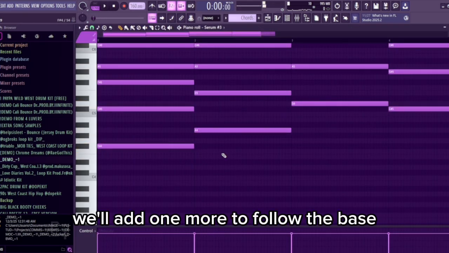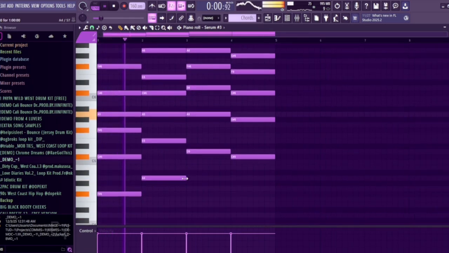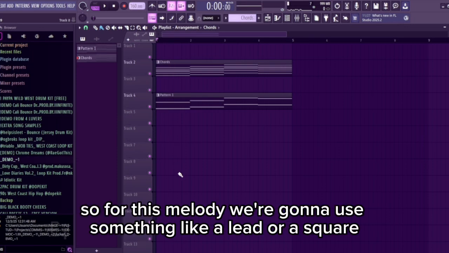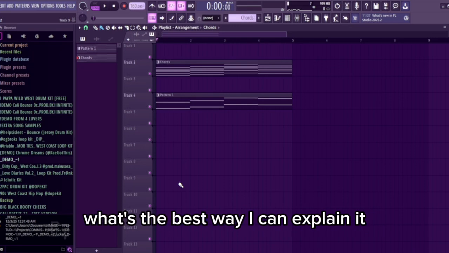We'll add 1 more to follow the bass, like a bass note in the chords. We got 6. Step 5. So for this melody, we're going to use something like a lead or a square. Anything that sounds super cool, I guess.